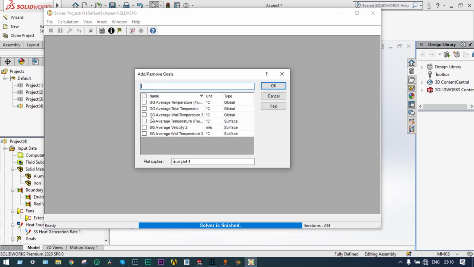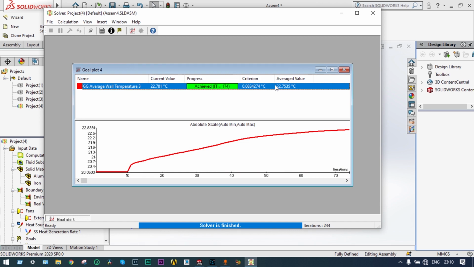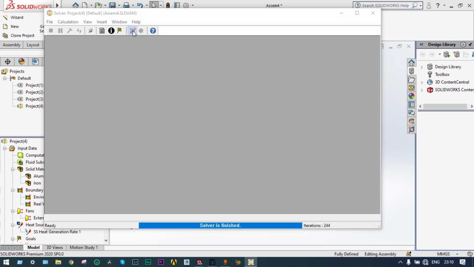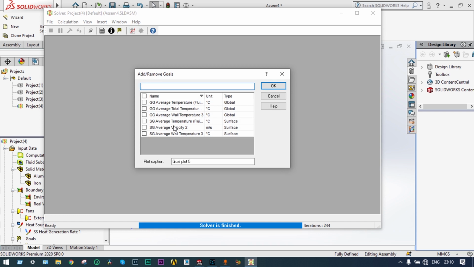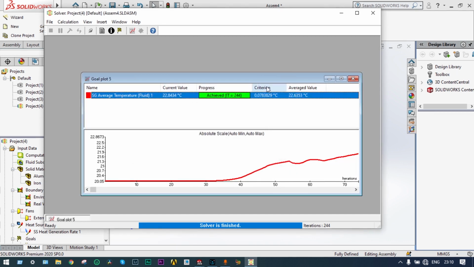Again, you want to see wall temperature. Wall temperature is also 22.8391 degrees centigrade after 244 iterations, and also some surface goals. We can see that at the exit end, we're going to see temperature of fluid at the exit surface. Again, the same trend we can see that started from 20.05 degrees centigrade, and after 244 iterations, its temperature is 22.867 degrees centigrade.